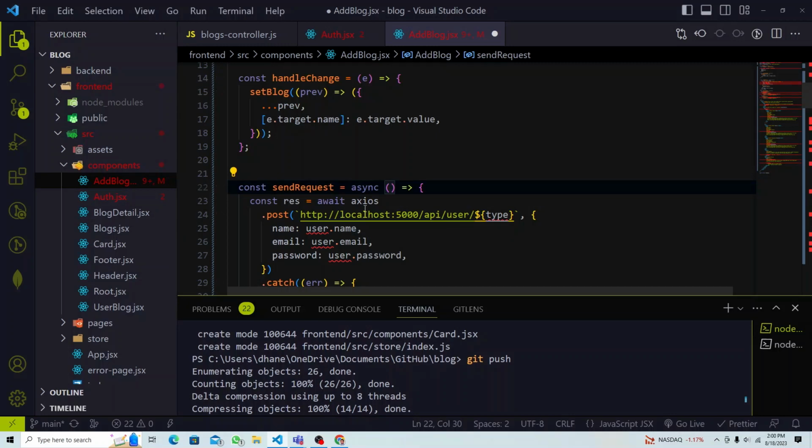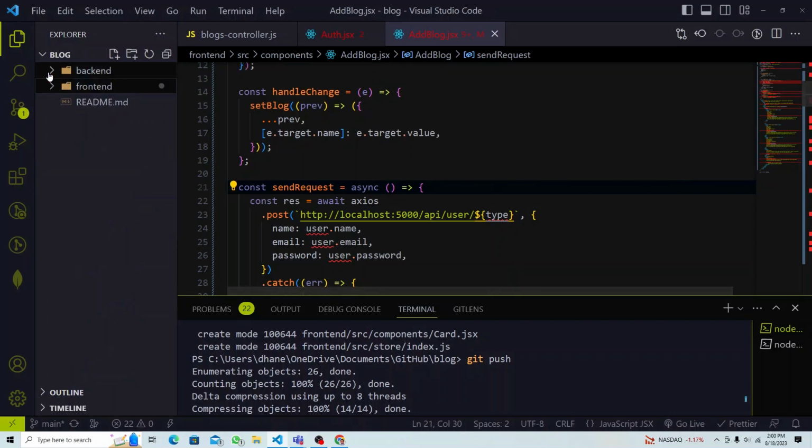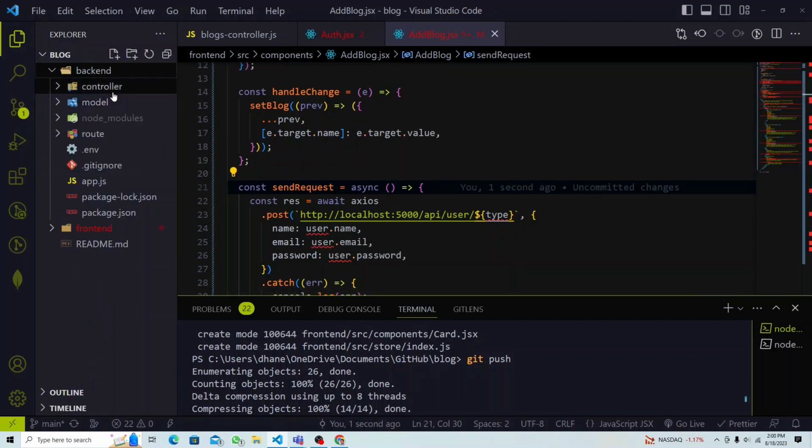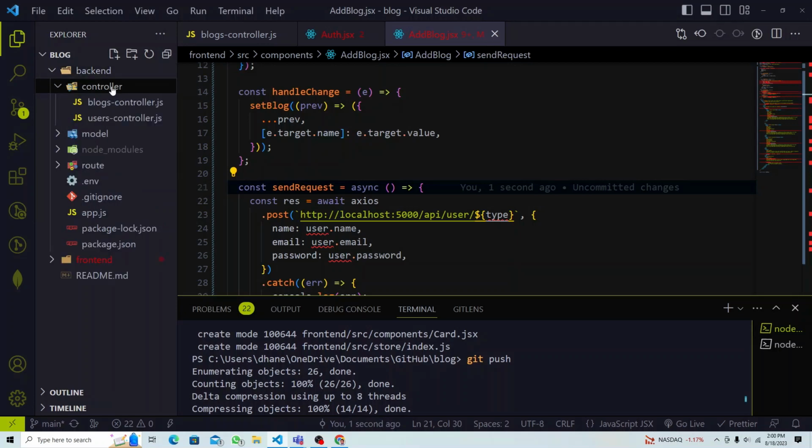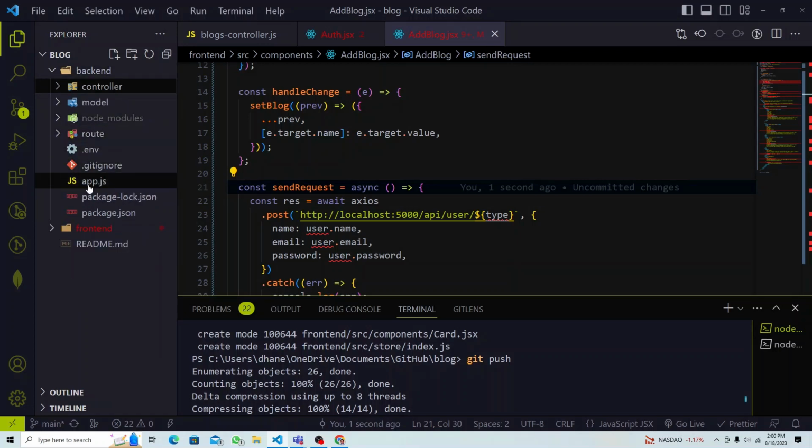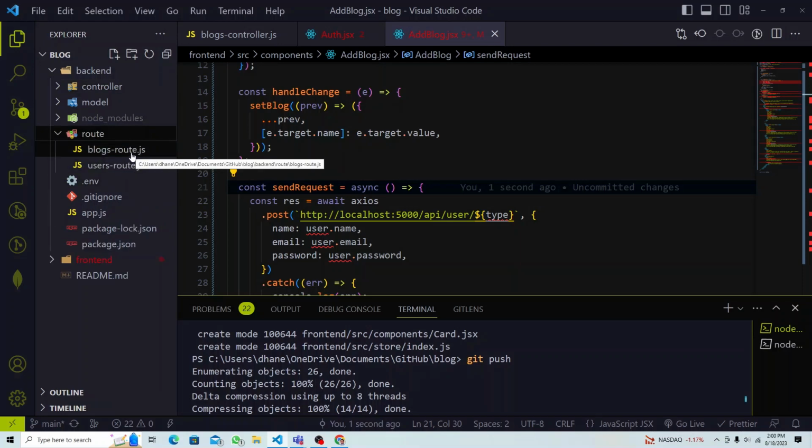What we're gonna need is the API for adding the blog, right? So what is the API? Let's find out. So in our controller, okay, let's go to the model, sorry, route, right? Let's go to the route and blog route, right? Blog route here.